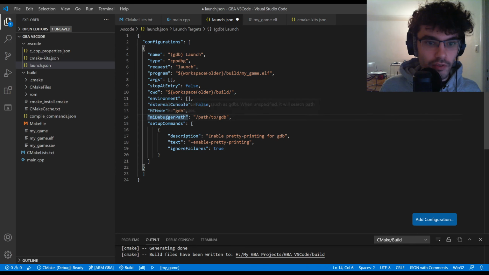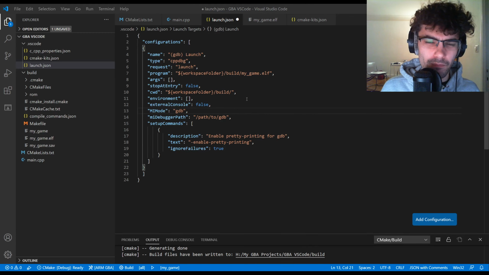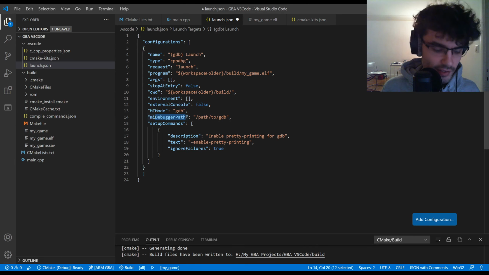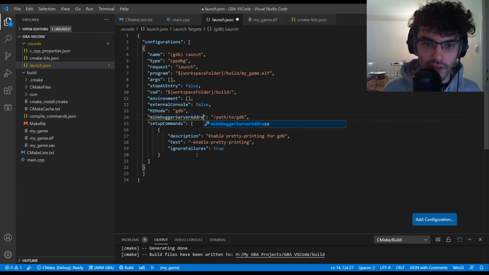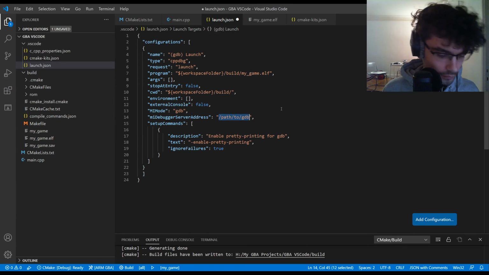The debugger path. For this, I'm actually going to set it to be Windows specific in my case, just to make something a bit more multi-platform friendly. But what I will put in is the debugger server address. And because mGBA is an emulator running on my local machine, I need to tell it to go to localhost.